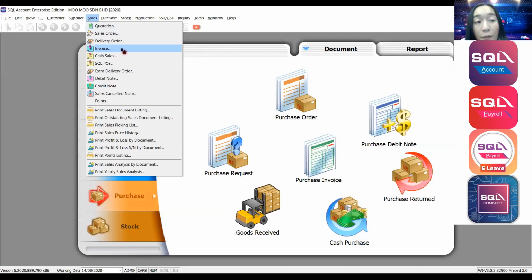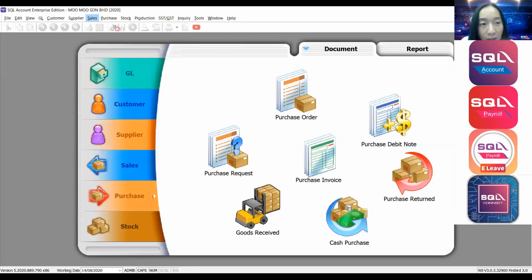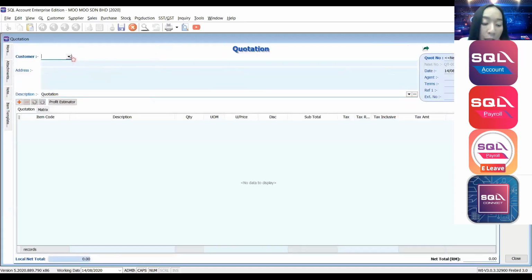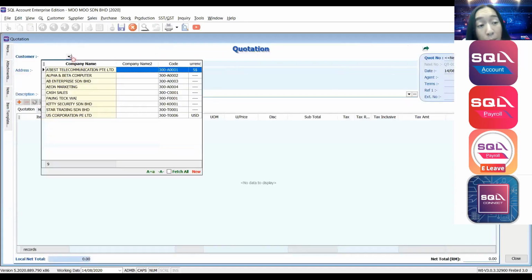Okay, so this is the flow on the sales. I will start with the quotation first, because the quotation is the most basic, right? So we click on the quotation. Same as before, we click on new. So today, Aeon is one quotation from me.